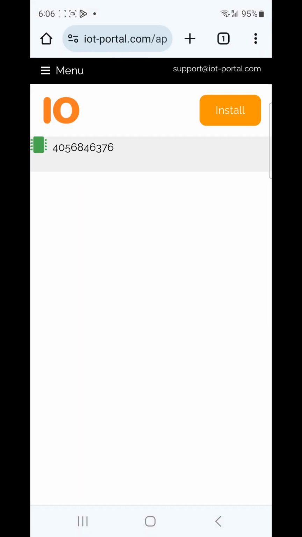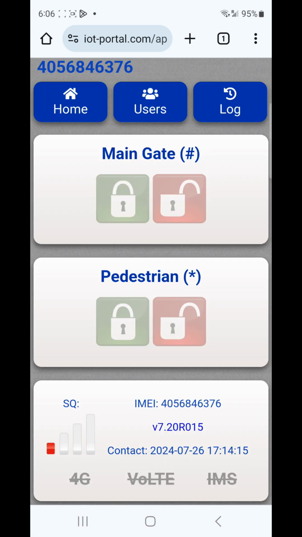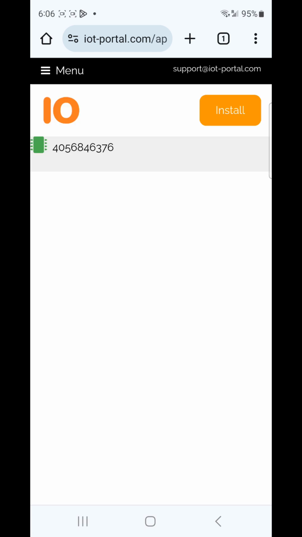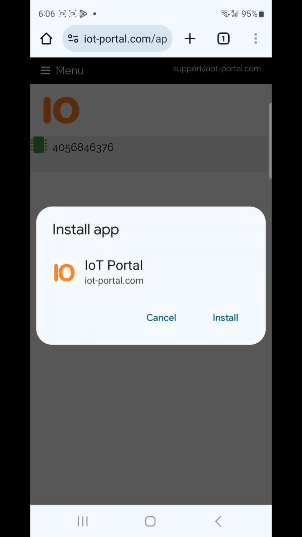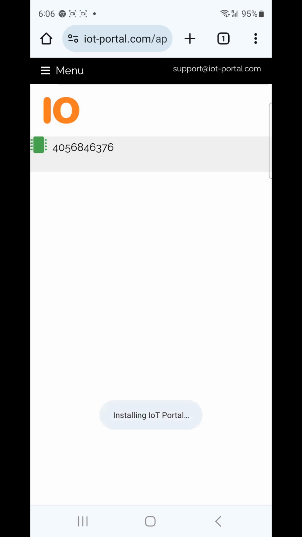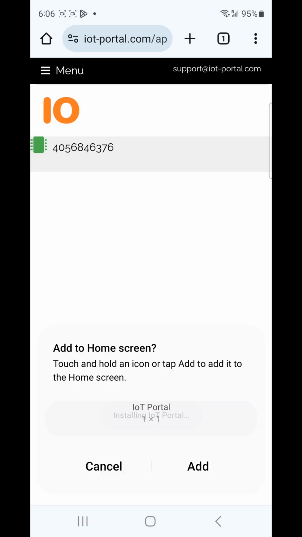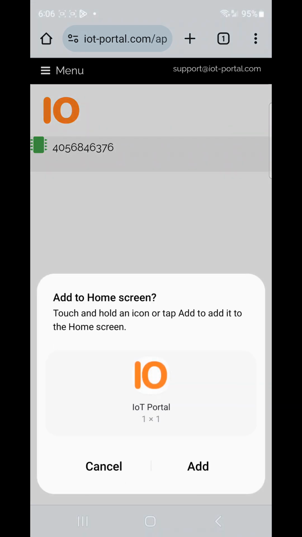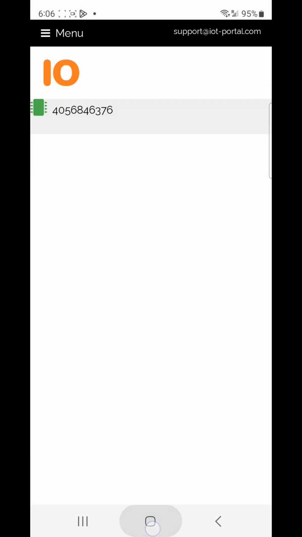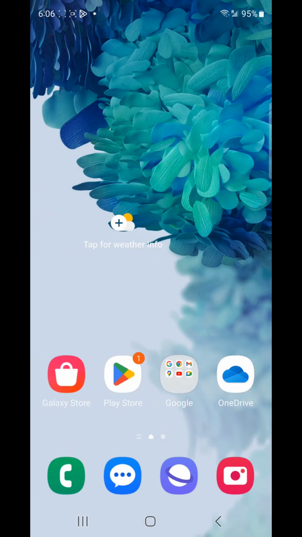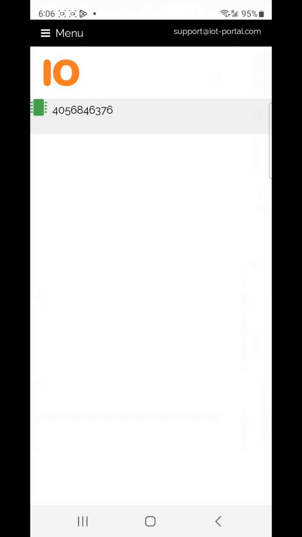This is this device I've got next to me. There's two things I can do now. I could go straight to the device and have a play with it, but what I'm going to do first is click on install to install the app. So install app, install. Add that to the home screen. I can just go back to my home screen where the icon for the app will always be. Just clicking it and it brings me straight into the app.